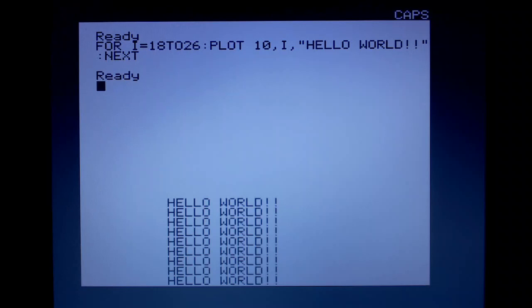So firstly, how about I just change the color of the first hello world to, say, blue. So if I plot at column 1 but row 18, which is where I started plotting the hello world, and I say put the code 4 there. If you remember, that is the code for ink color blue. So let's do that, and you can see it's turned blue.